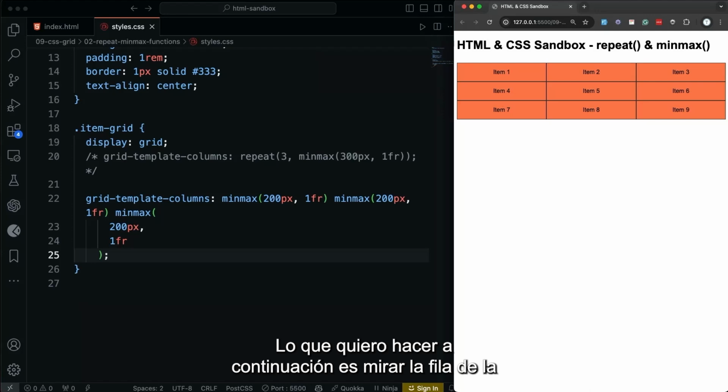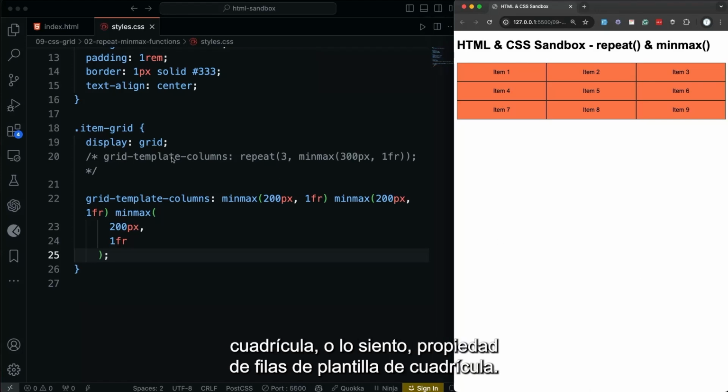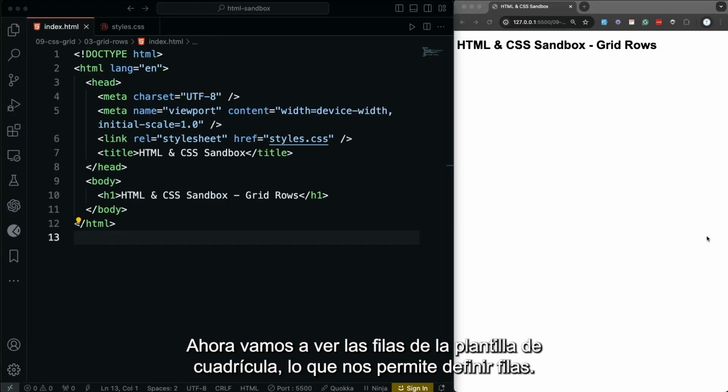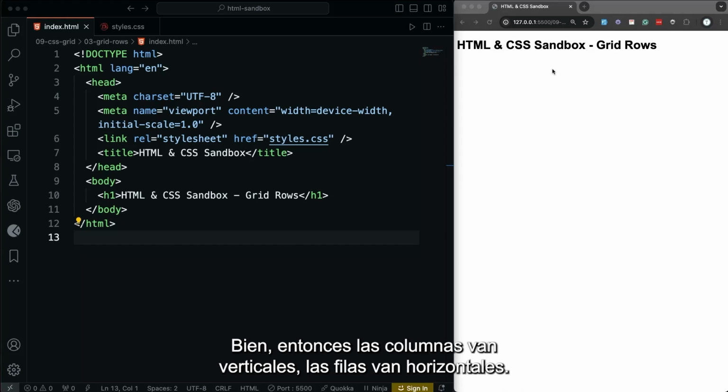What I want to do next is look at the grid row, or I'm sorry, grid template rows property. All right, so we know how to use grid template columns. Now we're going to look at grid template rows, which allows us to define rows. Okay, so columns go vertical, rows go horizontal.